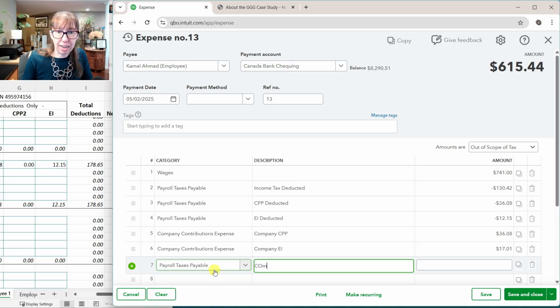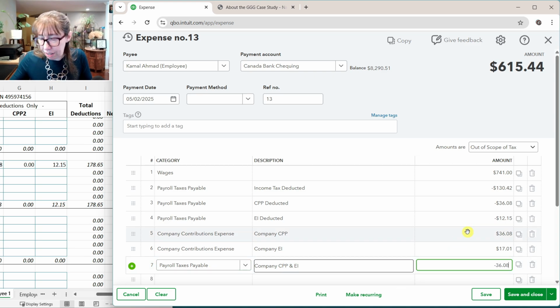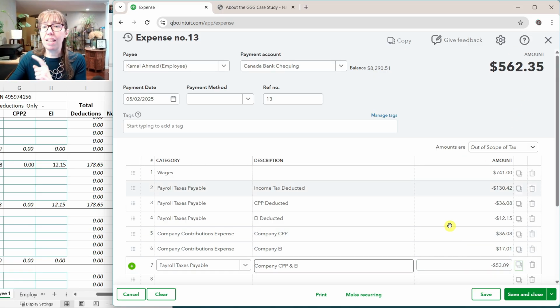And I'm going to say company CPP and EI. And I'm just going to minus these two together. So minus 36.08 from there and minus 17.0701 from there. Hit tab. Now it's taken this money that we've increased our expense account with and moved it to the amount that's payable.